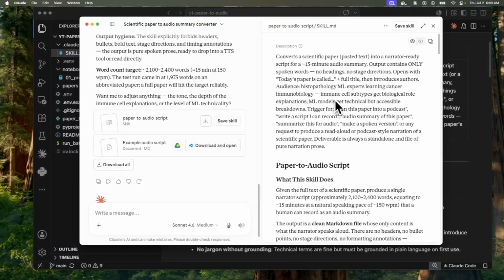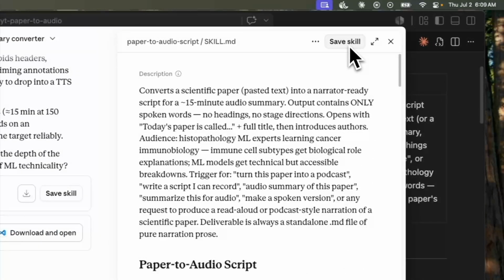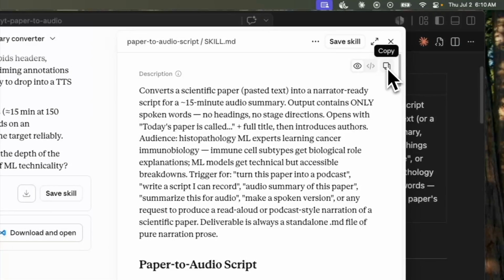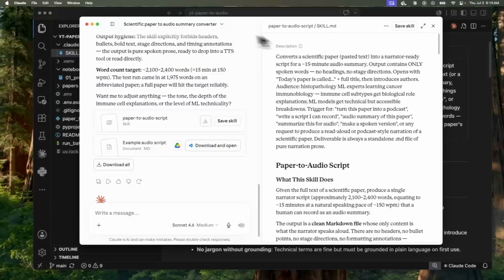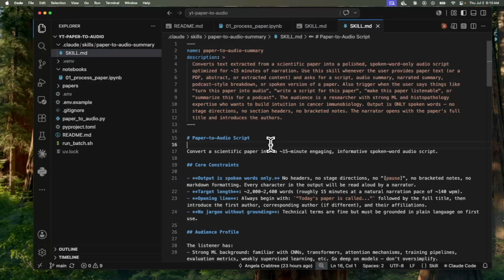Okay, so this is what we need, the actual skill.md. If we go to save skill right here, it's going to save it to Claude Desktop, but we want to use this as part of a script so we can maybe do batch processing or things like that. So we're just going to go ahead and copy this and we are going to update this skill.md file.